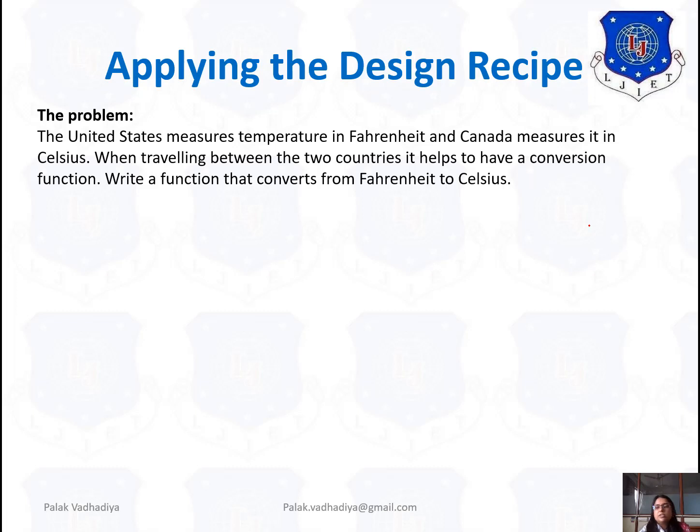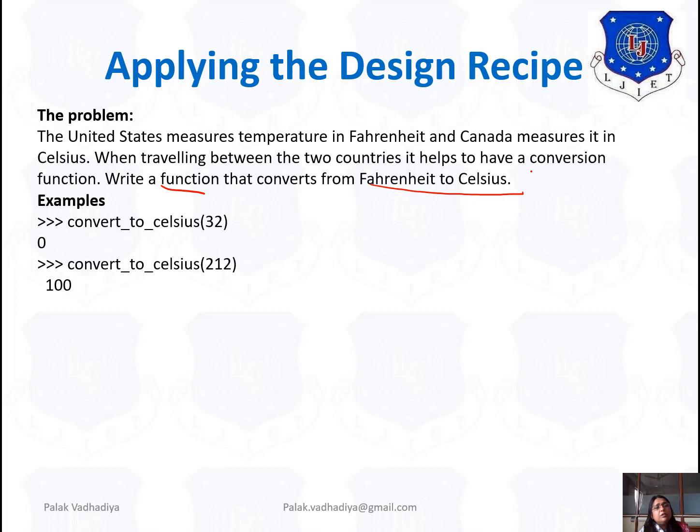Now what is the second step? It's the type contract. In the type contract, you specify that the user will enter the Fahrenheit, so that is a number, and your Python code will calculate that and convert it into Celsius, so that is also a number. So the type contract is number and number.